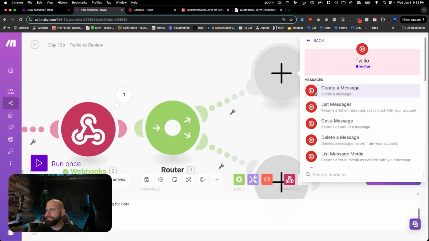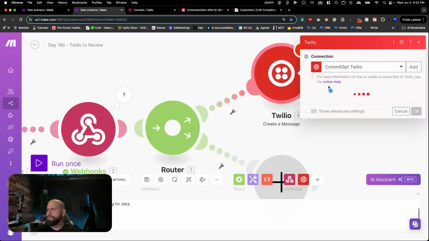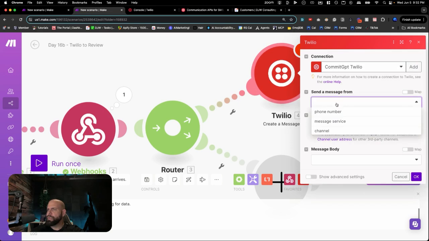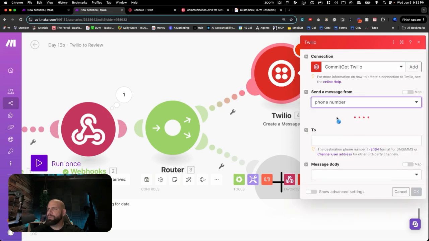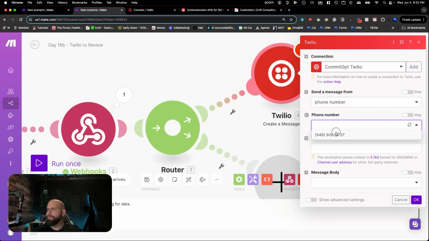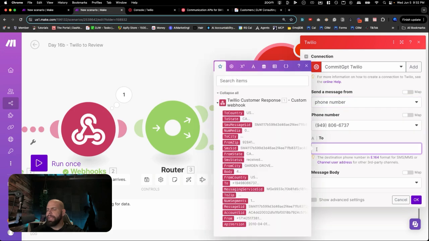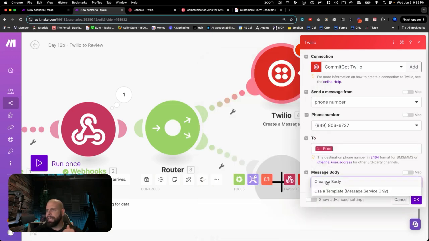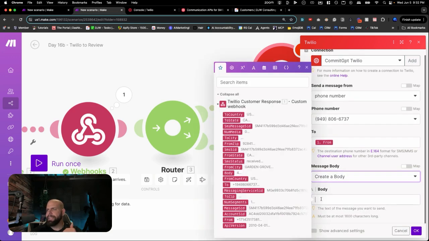Click on this, create a message. Pick the phone number that we had from before. And because we're getting all this metadata coming in from Twilio, we can grab the phone number that was coming back through. So if we go down here, we can see that this was my number. Put that in. And we can create the body of a text message.